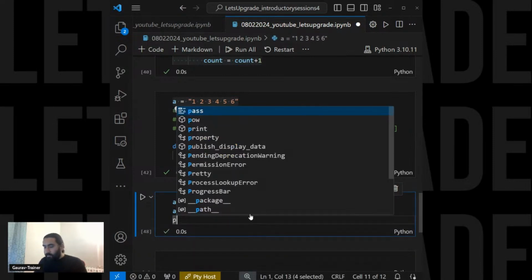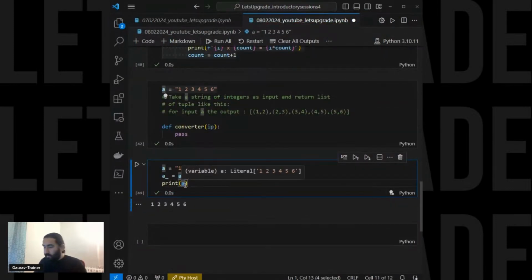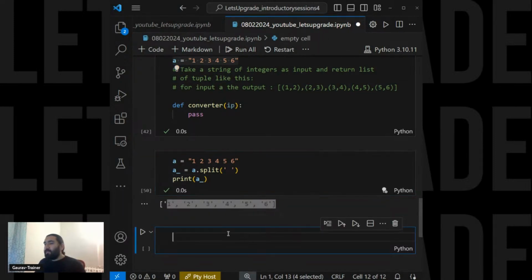Now let me try to print for you. This is currently the state of my list. Okay. Count plus plus will throw you an error because you should write count plus equal to one, not plus plus. Okay, if you use the right format, right.